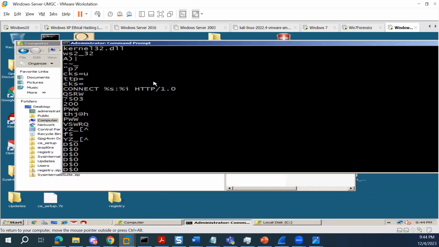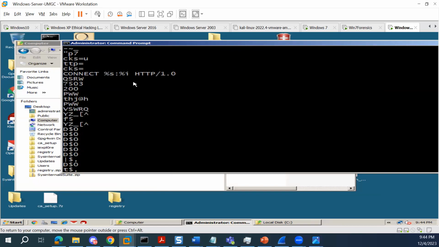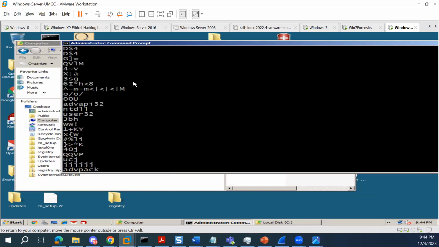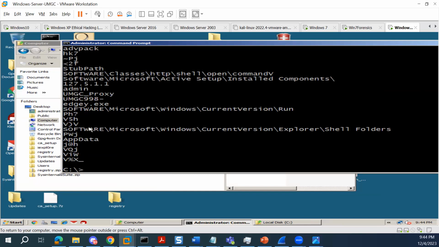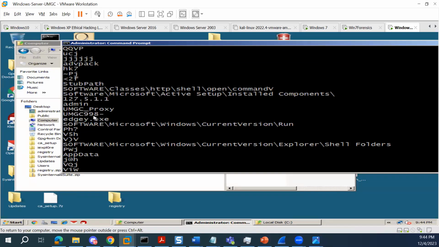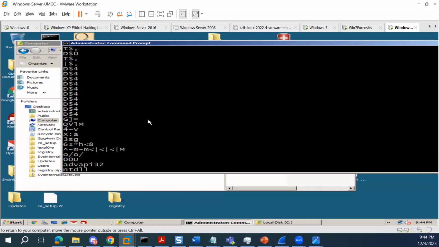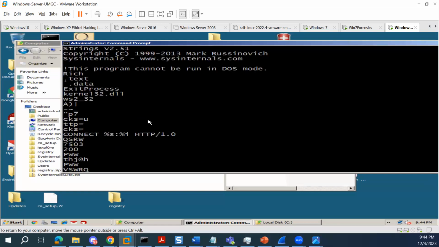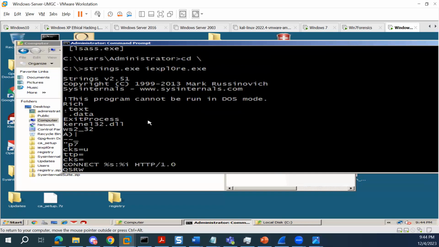127.551. That's what somebody said was the... somebody's got that from VirusTotal. There's all kinds of stuff in here. There's the key, the registry key. There's the name of the mutex, UMGC 998. So this one's not encoded very well. And if you Google some of this stuff, you'll probably find what it is.